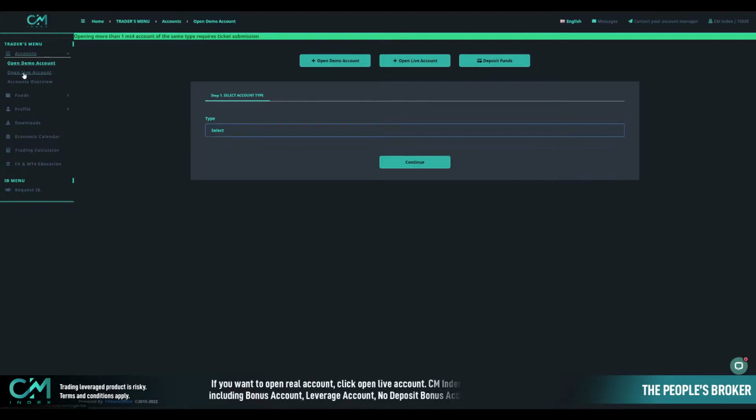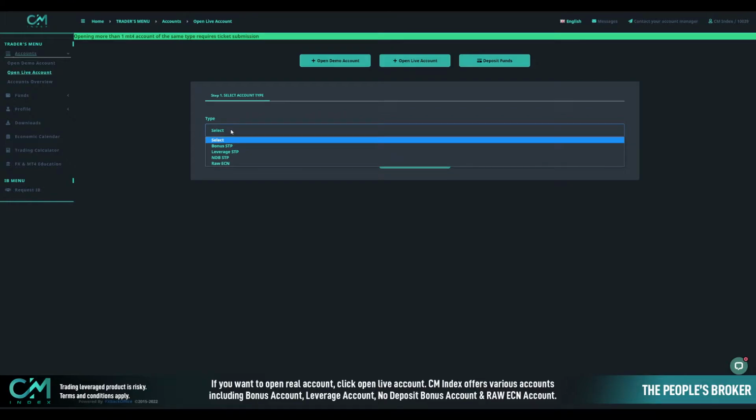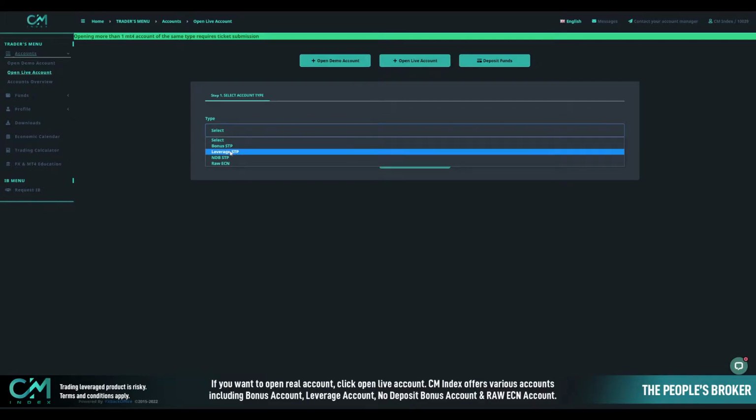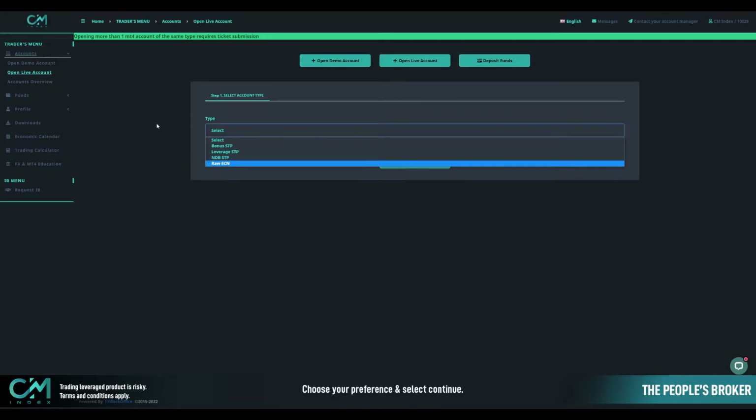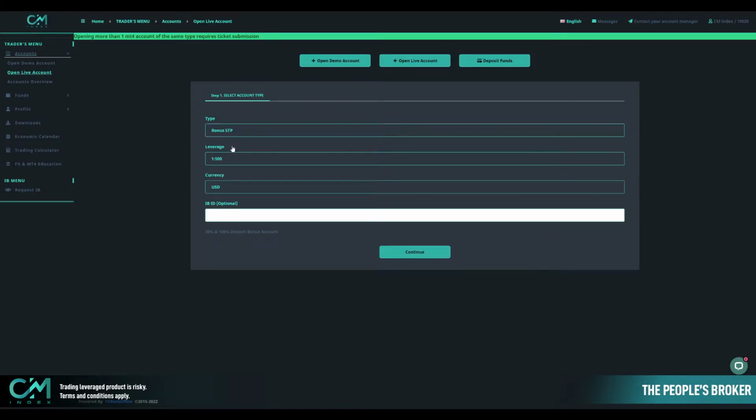If you want to open a real account, click Open a live account. CM Index offers various accounts, including bonus account, leverage account, no deposit bonus account, and raw ECN account. Choose your preference and select Continue. In this section, select your preferred leverage, currency and IBID. Then click on Continue.